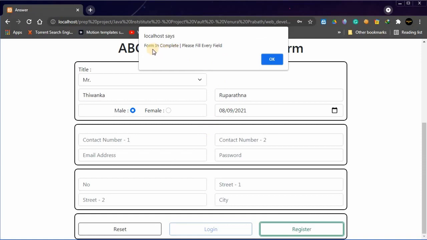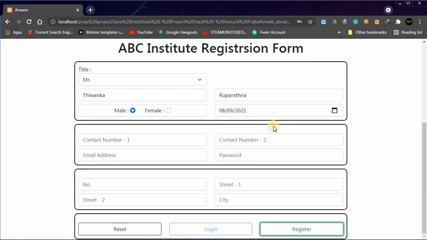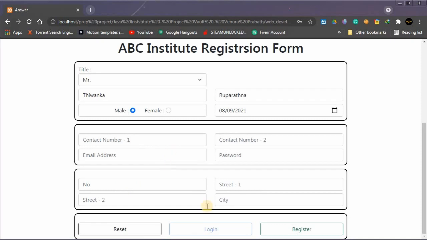You can see there's an alert popping up and it says form incomplete, please fill every field. This alert is showing because we did that validation part in the process.php file, and it's not going to execute the insert query if every field is not submitted to that process.php file with the AJAX request. So I'm going to complete the other fields.